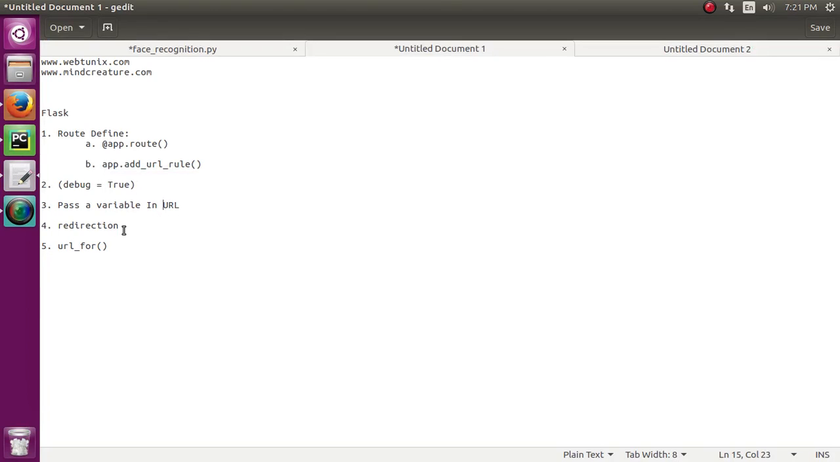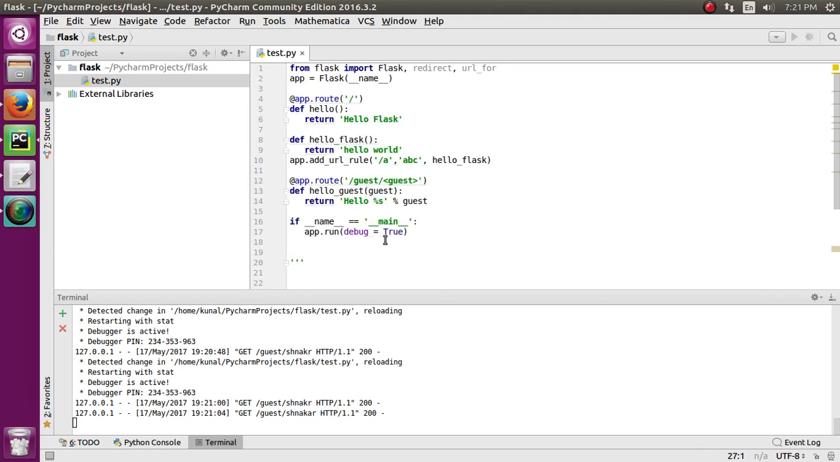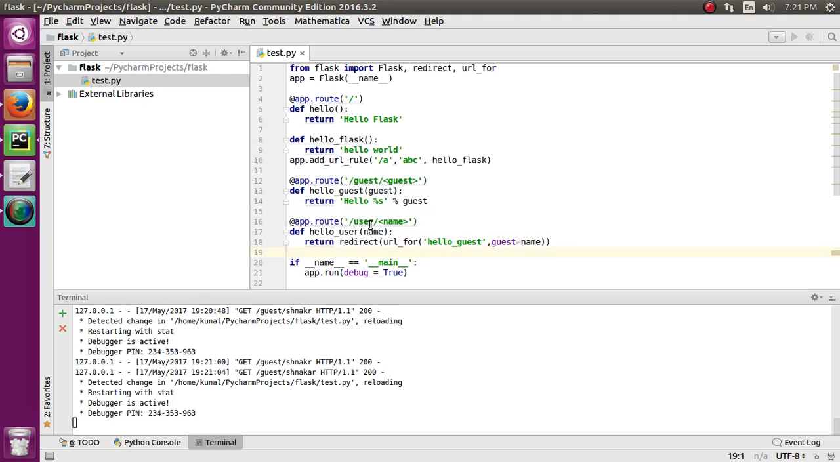Another part is redirection and URL for. Both we will see in this example. Here is username. I provide the name value here and write the same as here. Till here I wrote name, this one value I gave here, and then redirect. This redirect you also have to import here. And another one, URL for, I also import in Flask.